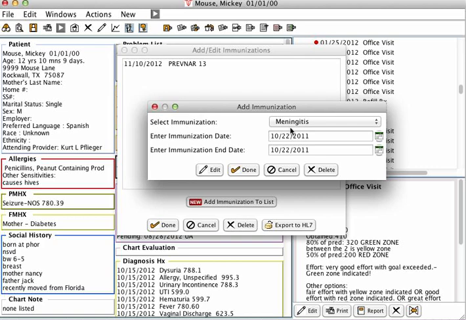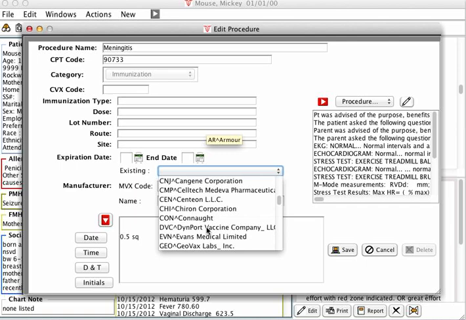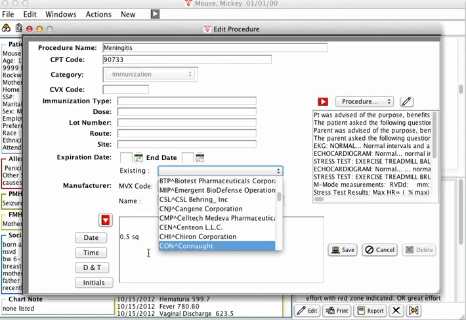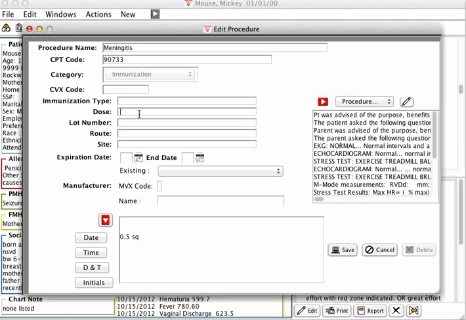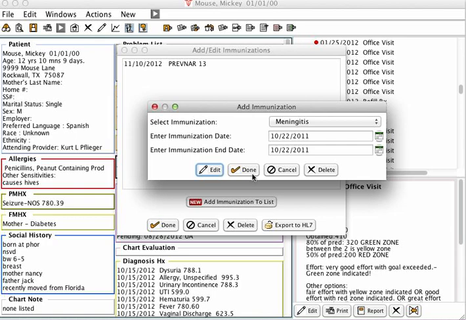I can edit it using the various different companies, and the dose, lot number, etc. Save it. Hit done, and there it is.